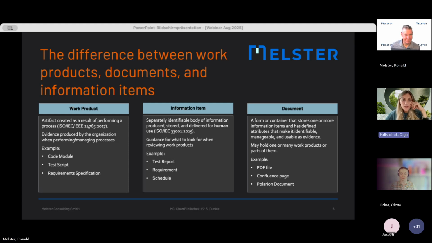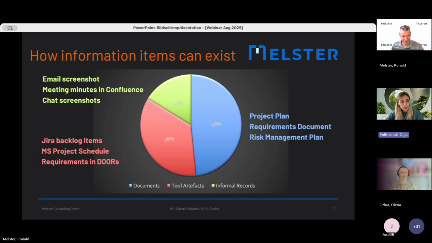Yeah, thank you very much for your thoughts, and thank you to everyone who shared your answers in the chat. And now I propose to move on to our next topic. Why not every requirement in month 3 is solved by creating documents, and how information items can exist as documents, tool artifacts, or even informal records like emails or meeting minutes. Olena, we've just talked about documents, work products, information items. So tell us, how have you seen information items take different forms in real projects?